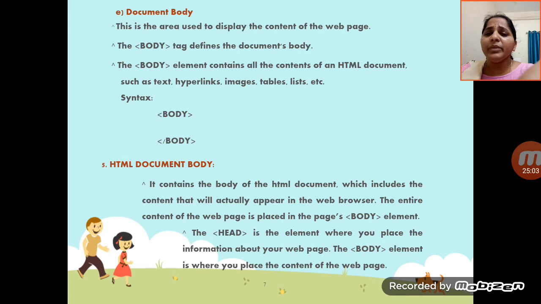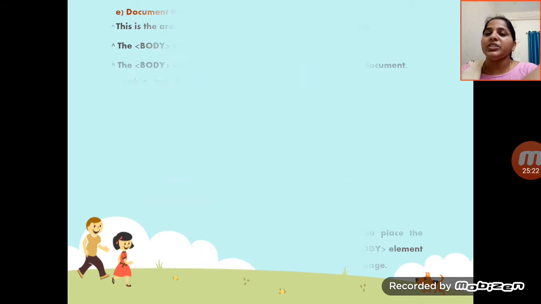After that, the body element is where you place the information about your web page, whatever elements of the web page you want to place. The body element is where you place the content of a web page. This is about the body of the document.